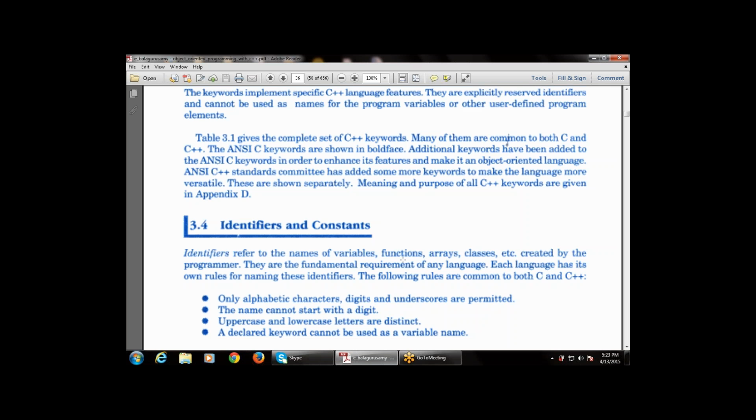Identifiers are a fundamental requirement of any language. Each language has its own rules for naming these identifiers, that is, its own regulations for naming conventions. The following rules are common to both C and C++. So these are the common rules used with identifiers.